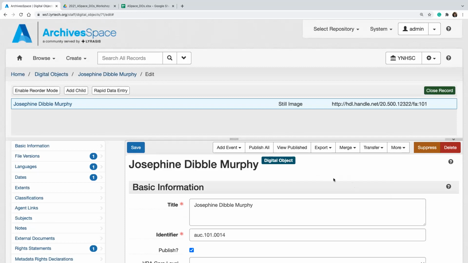Can you link one digital object to multiple resource records? You can. So it can be associated with different resource records, and you can link multiple digital objects to one archival object. All right, very cool. I don't know how that works intellectually, why it would be in multiple collections, but that's up to you to figure out as an institution.